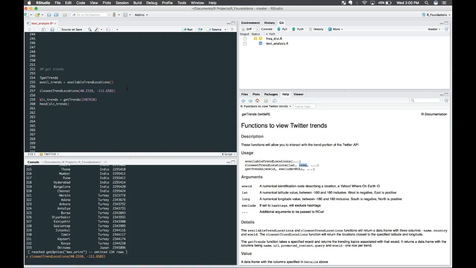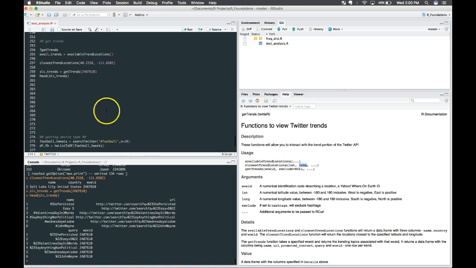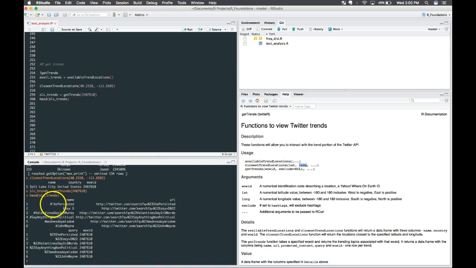So we're going to do closest trend locations to me. As you can see, Salt Lake City is the closest one. I grabbed that number and put it in there. Get Salt Lake City trends. Let's look at the head. These are things that are trending in Salt Lake on Twitter.